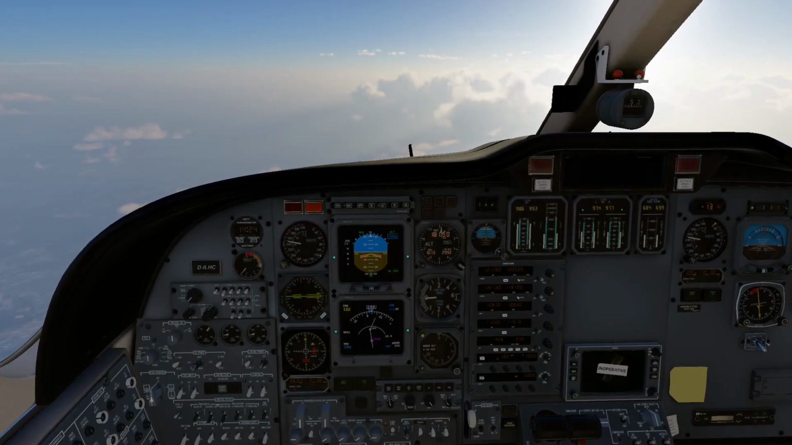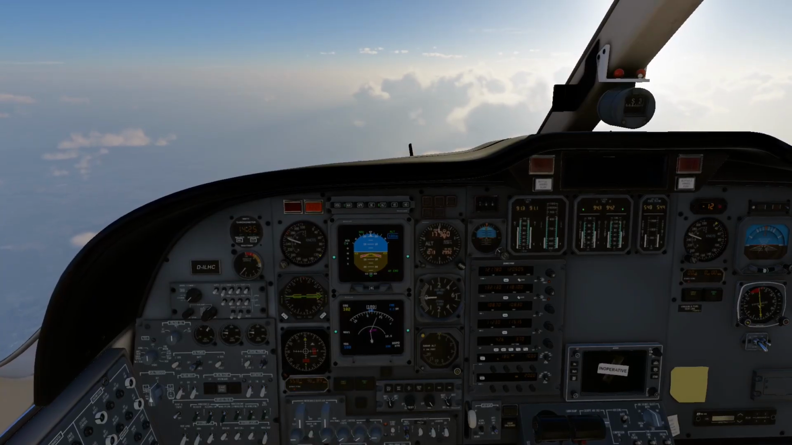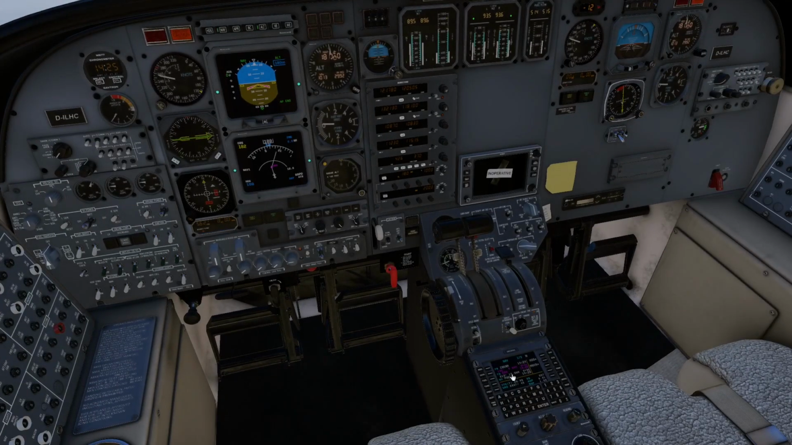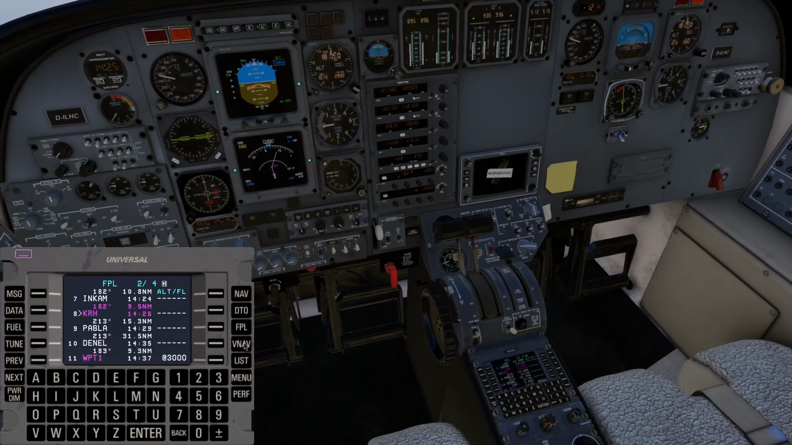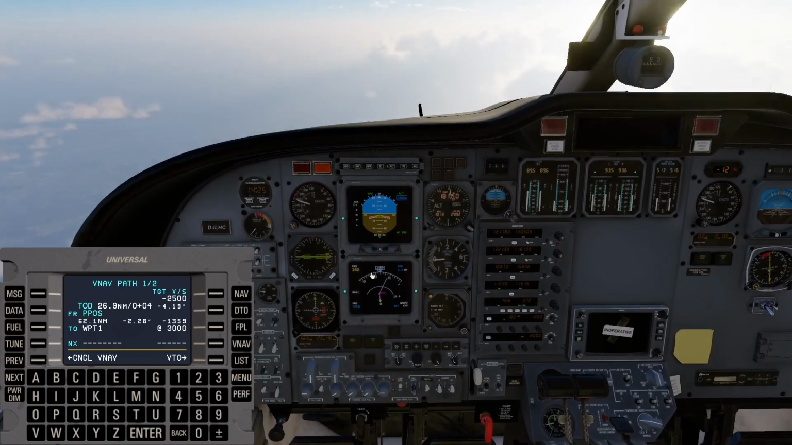So already accelerating through 250 there. Let's reduce power to about 90% in order to stay below 260. That's looking good. So let's go to the flight plan, not to the flight plan page, to the VNAV page, and enter our target vertical speed, 2,500 feet per minute. That gives us a TOD in 4 minutes.